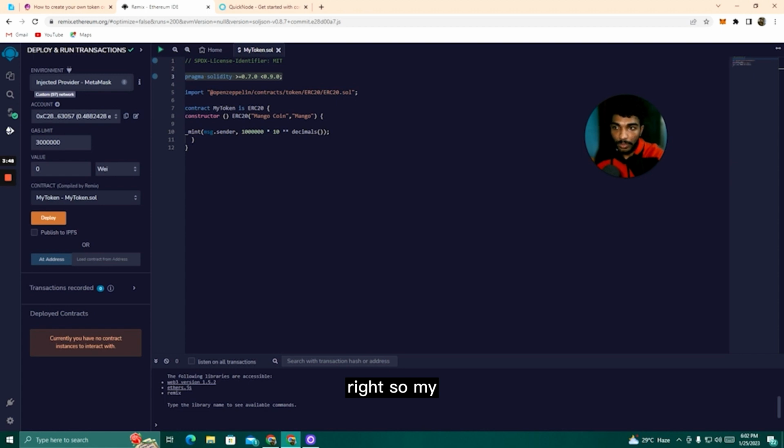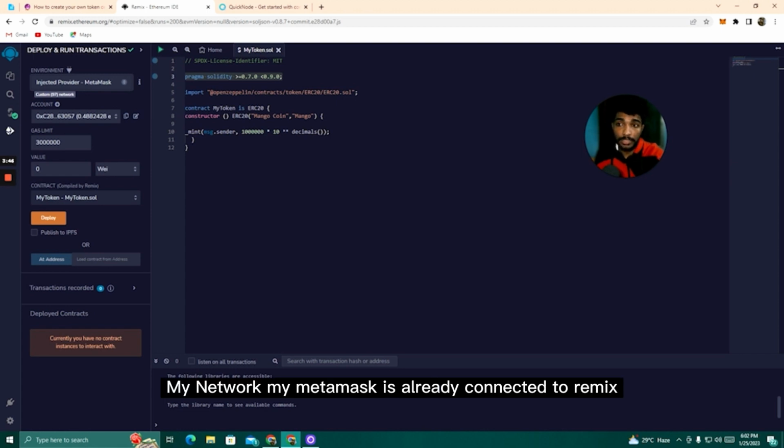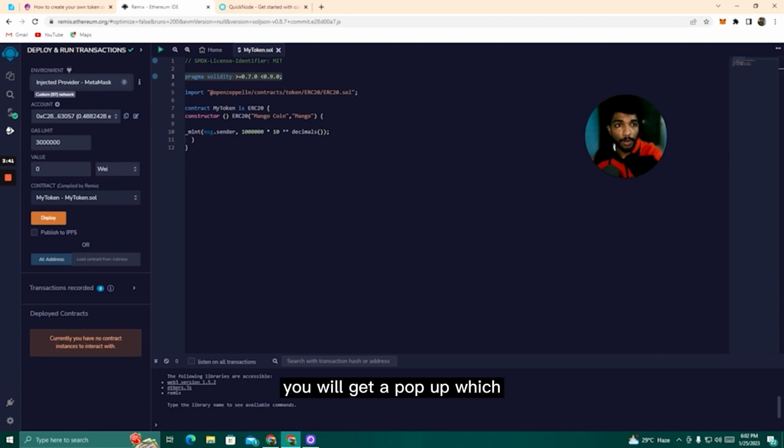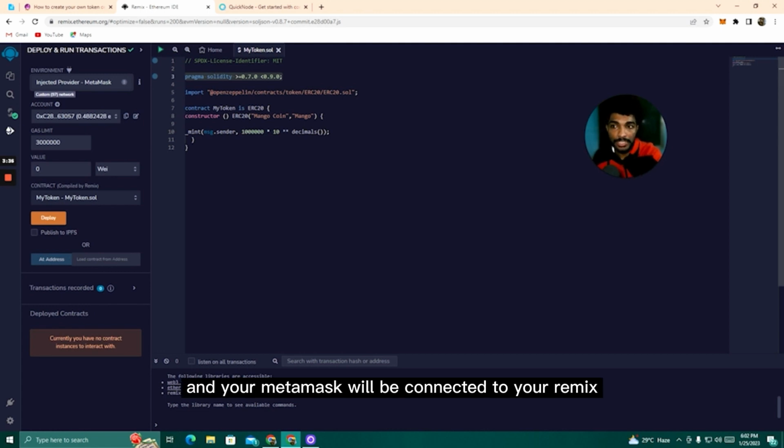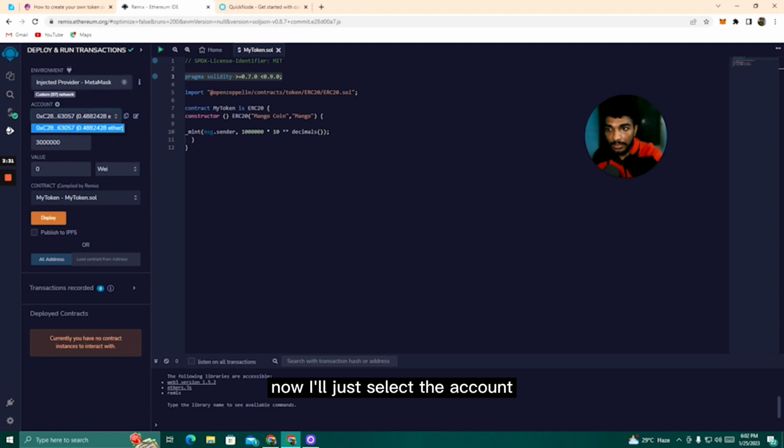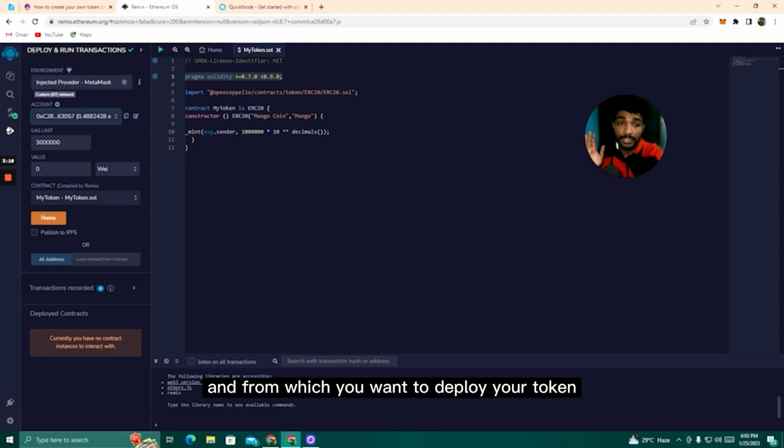My MetaMask is already connected to Remix. If it's not, you will get a pop-up asking you to sign the transaction. You just need to sign your transaction, and your MetaMask will be connected to your Remix. Now I'll select the account. Make sure you select the right account in which you have the balance and from which you want to deploy your token, because that account will be the owner of your token, right?